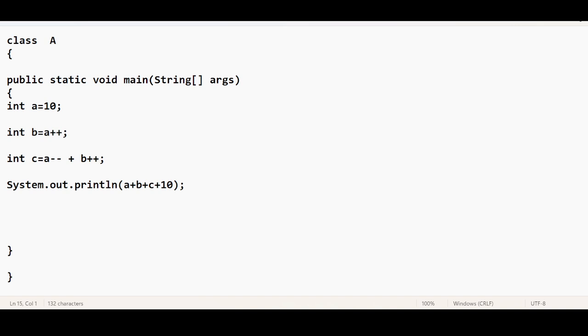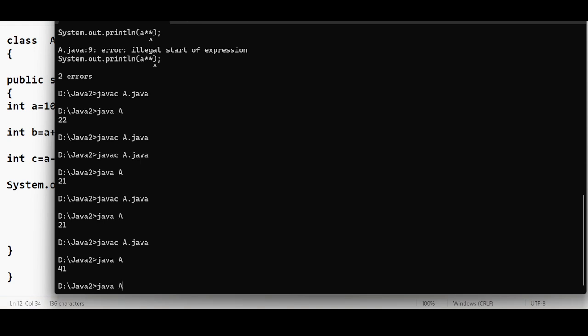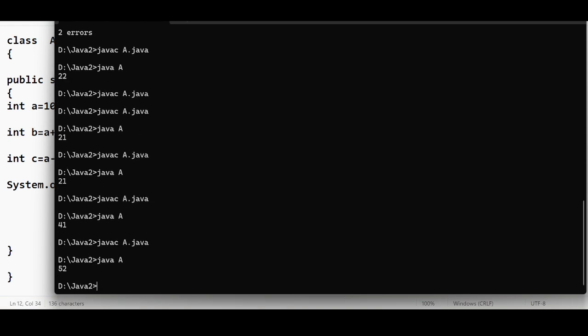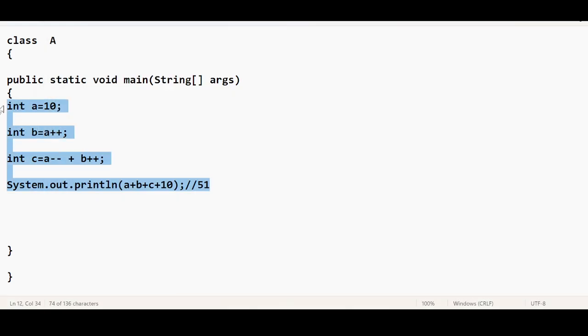51. 52 I got. 52 you got? Let's see. 52 is the answer. Let us trace this. Don't get upset if you're getting a wrong answer. It's all about what we are actually learning.